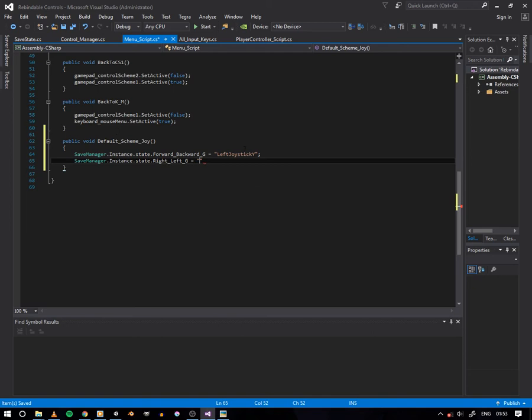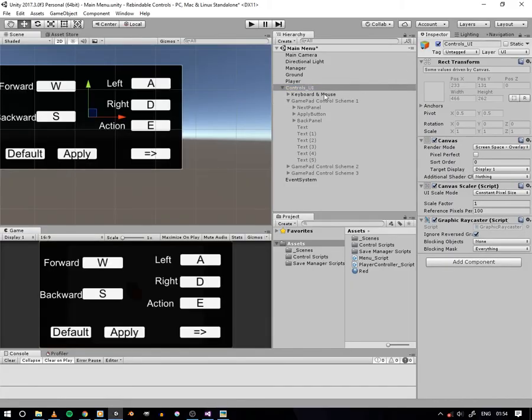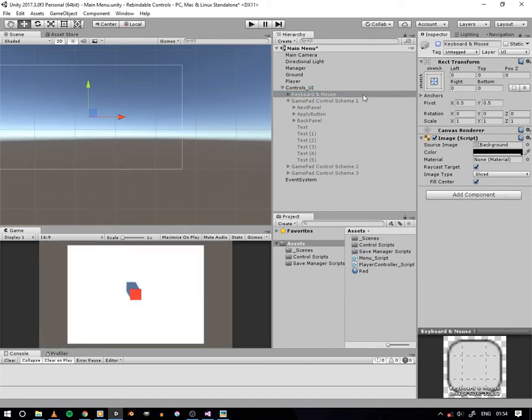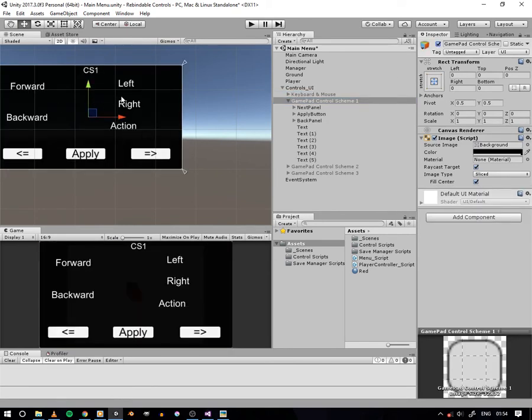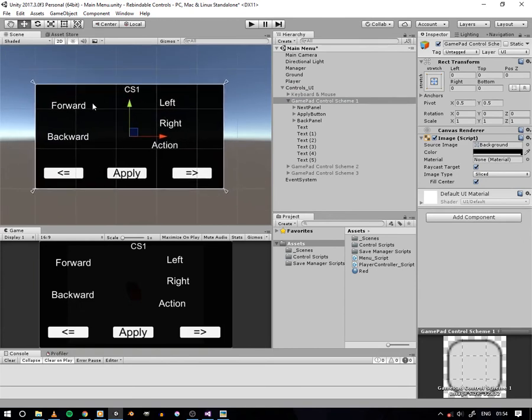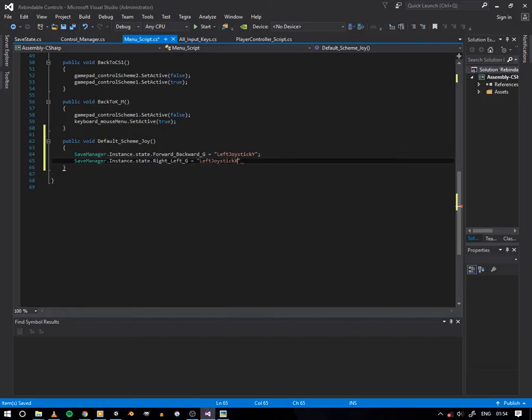So we are basically specifying the controls at this moment. Left joystick x. So in this, what we are saying is, let me just set this to active. We are saying that forward will be equal to the left thumbstick up and down, backward will be equal to that up and down, and left right will be that thumbstick itself, left and right, and action will be a button. That's what we are saying over here.